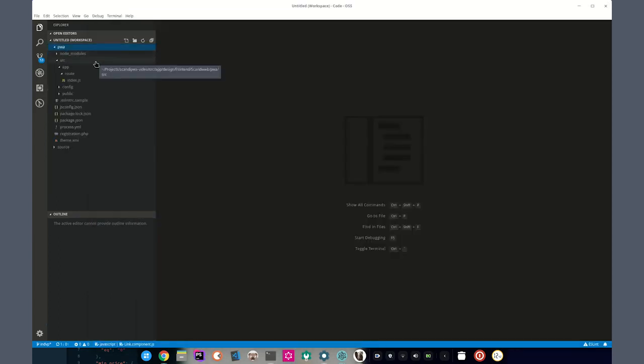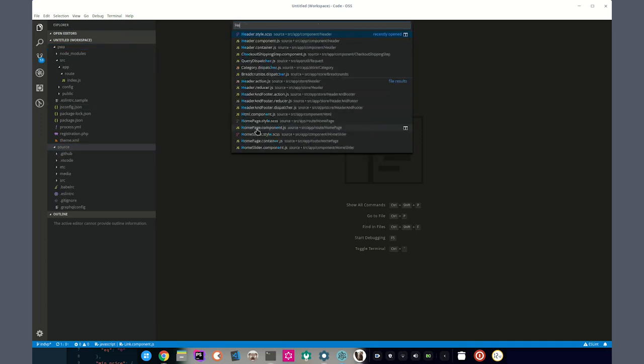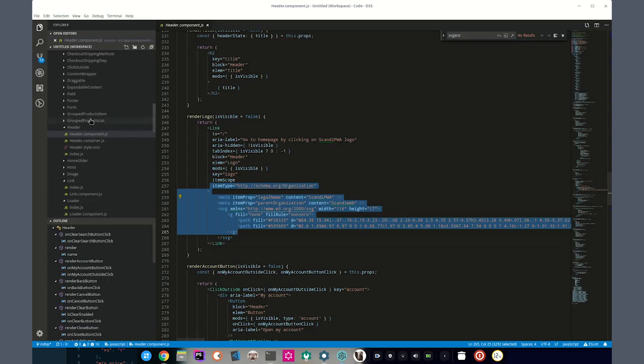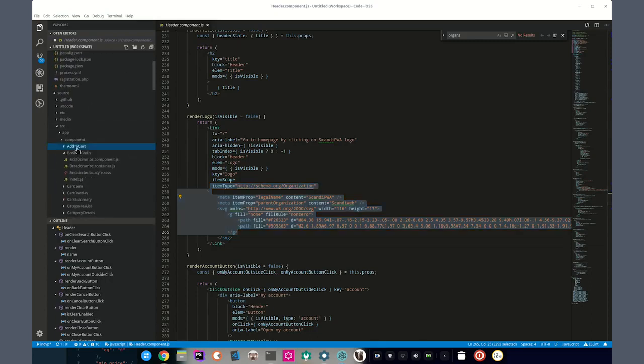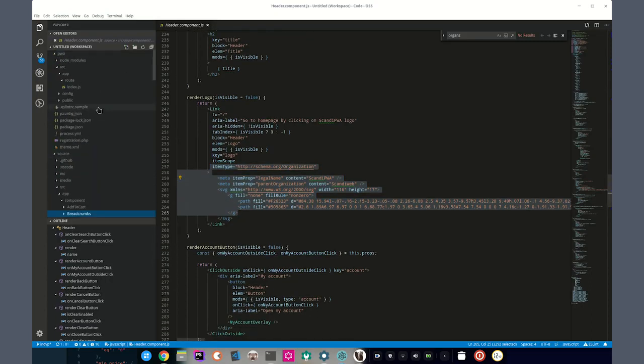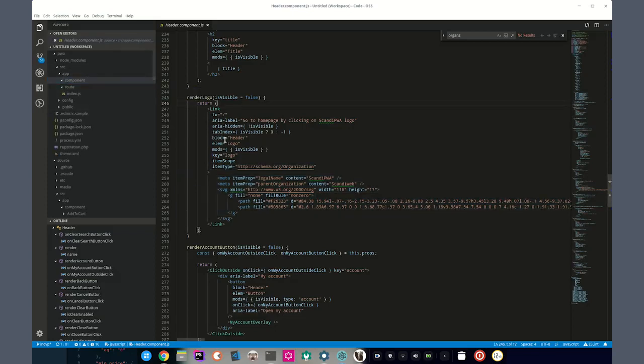So I go to PWA, I go to an application, and first of all, I find out where the header is located. So I go to the header component, and I see that the header is located in the app component header. So what I do is I go to my app in my theme, and I'm creating a new folder called component. Cool. And underneath here, I'm creating the header folder.